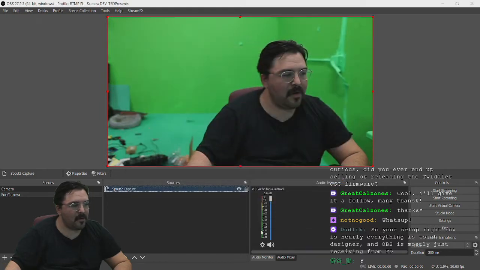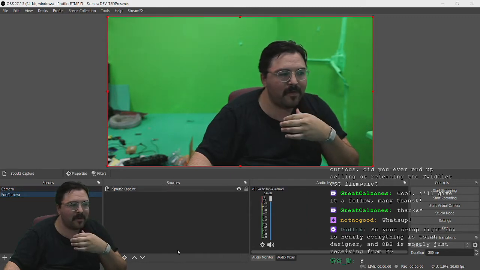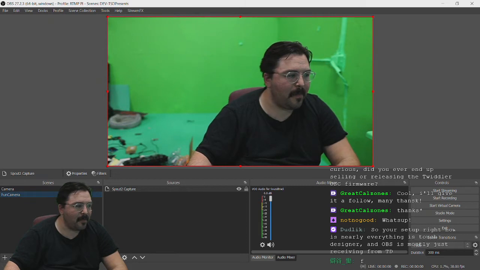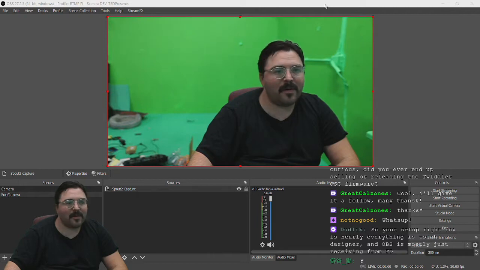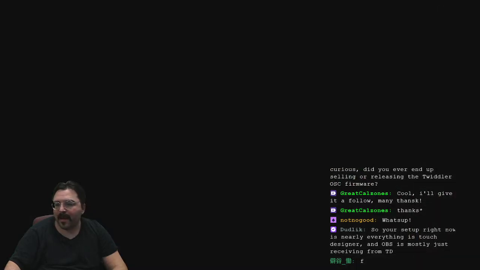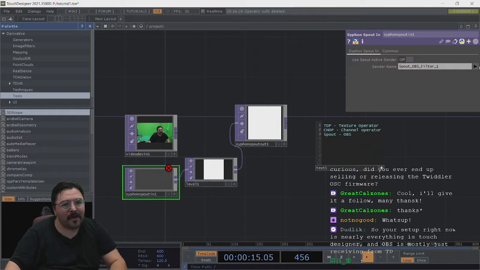It's one of those quirks about media sources that they don't render if the scene's not being forced to render by including it in another, let's say. So Fun Camera is going to be a version of our camera that has something fun attached to it. Something fun that you can't do in OBS, but you can do in TouchDesigner. So let's bring our camera in.